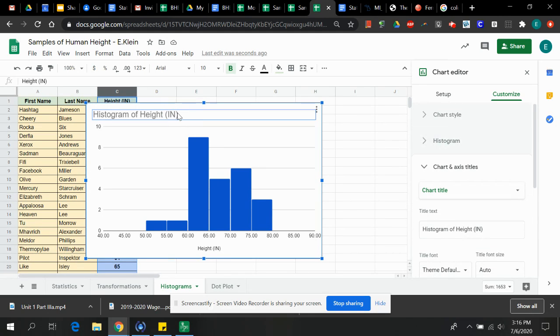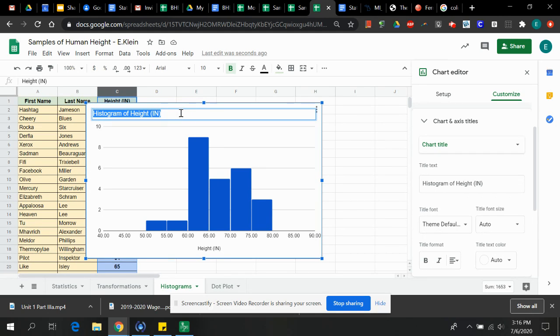Other things you can do is you can change the title. So I would change this to sample of human height. You can also take that and you can, let's go right here, we can center it. Okay. One of the things I don't like is that this here on the vertical axis should say frequency. It won't let us select that frequency, or at least it won't let me. If you can think of how to do that, email me and I will add that to this video.